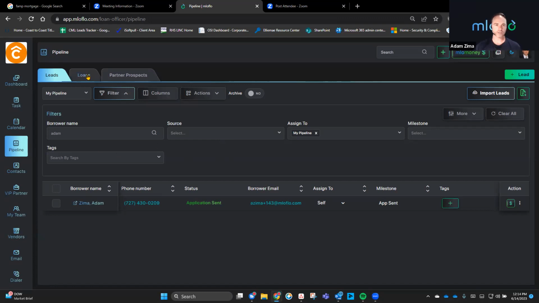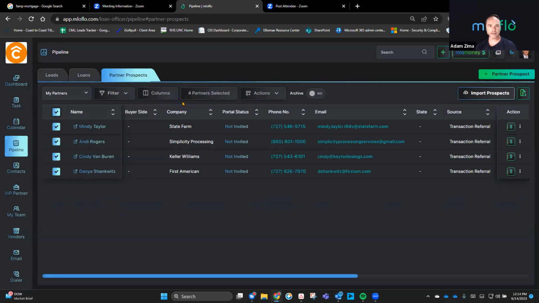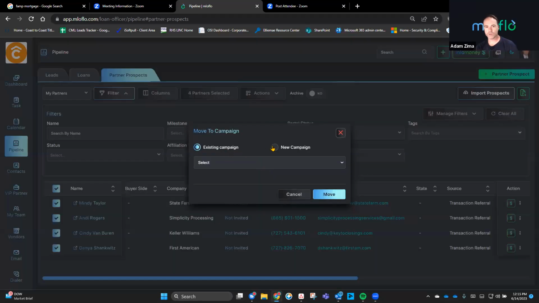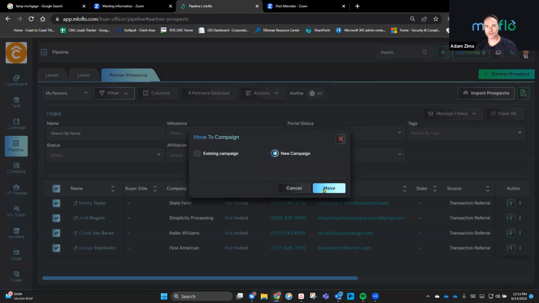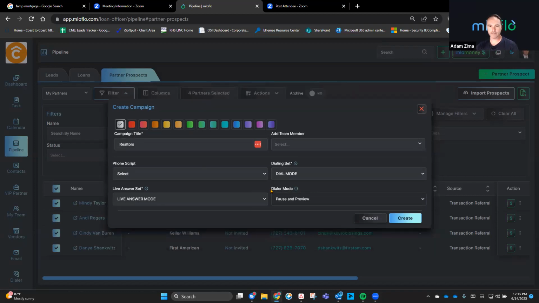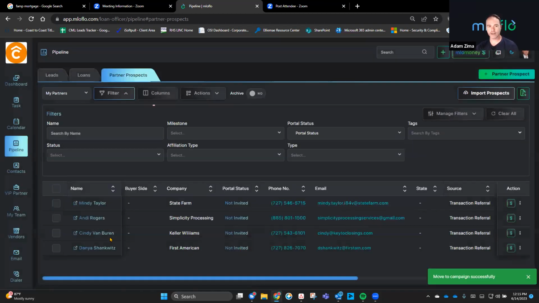Another option is to go into your prospect list. You could pick people from this. So you could go through your pipeline. You could filter out your pipeline however you want to pick who qualifies. You could select those people, and then you could come down here and move to a campaign, and you could create a new one, realtors for example, this is partner prospects, so it could be realtors, no phone script. We'll just go with our default dial mode, live answer mode, and pause and preview again, because I'm not going to power dial them every 5 seconds. I want to be able to review some notes, whatever. Now these people would be in this.